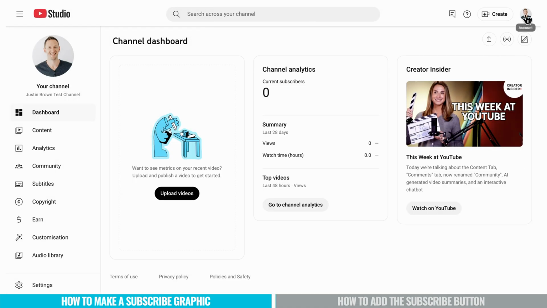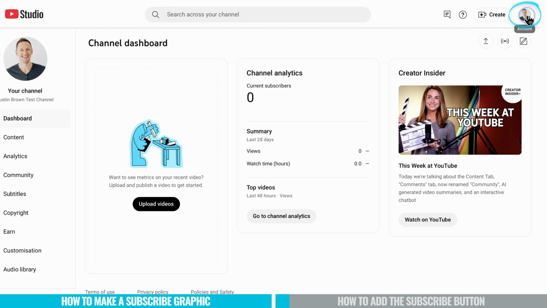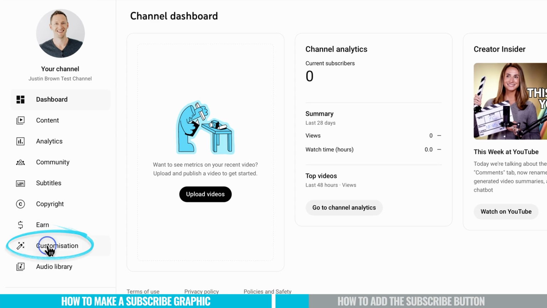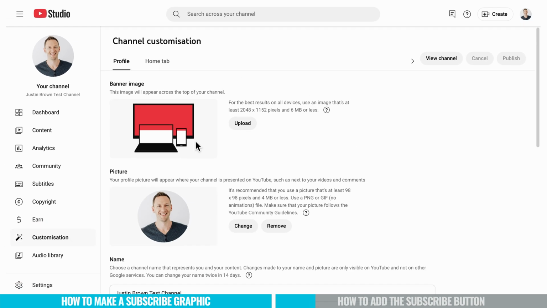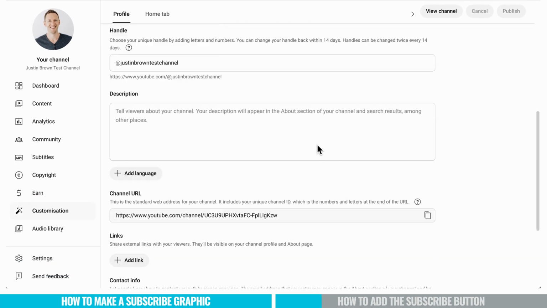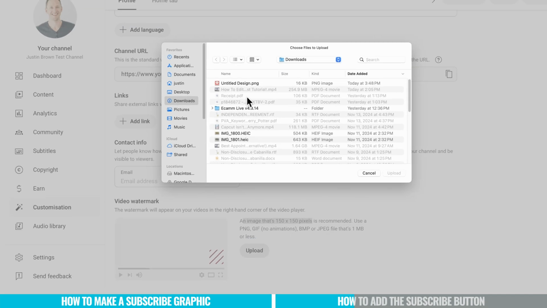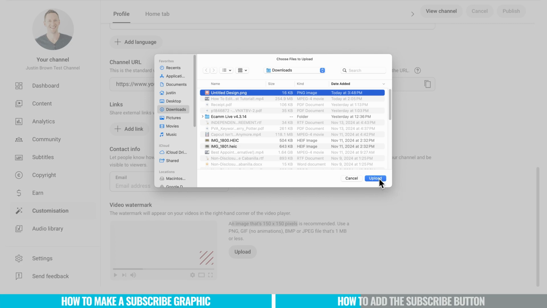So I'm over on YouTube and I'm in the studio dashboard area. You can just press your little account icon here and choose YouTube Studio if you're not seeing this. Then all we need to do is to come over here to customization. And then if we scroll down the bottom here on this profile tab, then this is where we can add our video watermark. And again, it says here we need an image that is 150 by 150 pixels, which is what we've just made. So we can then choose upload, go ahead and find our image and hit upload.